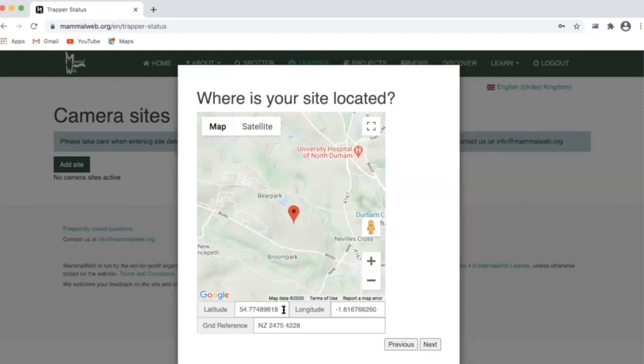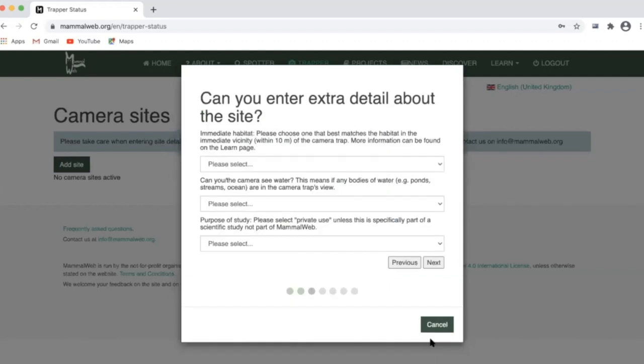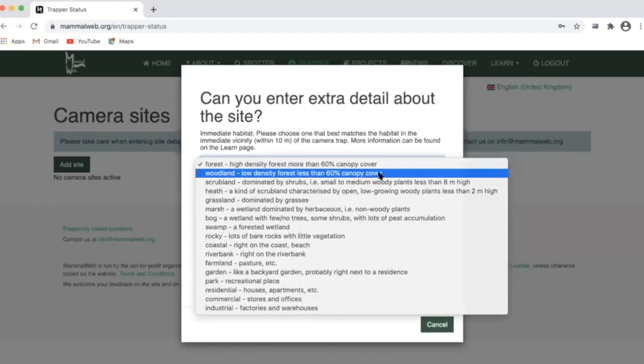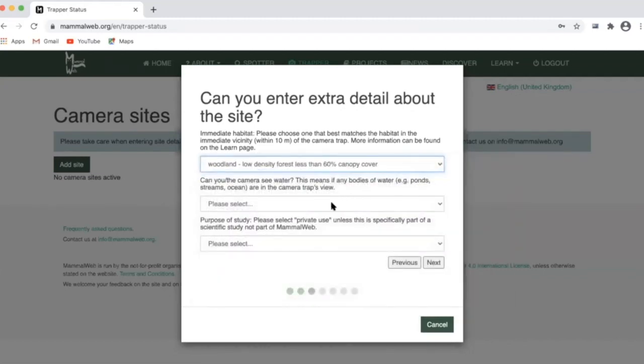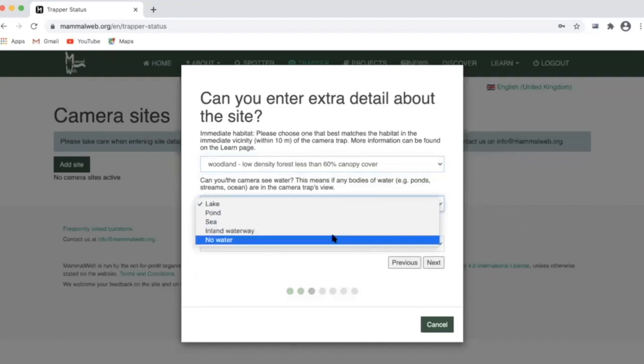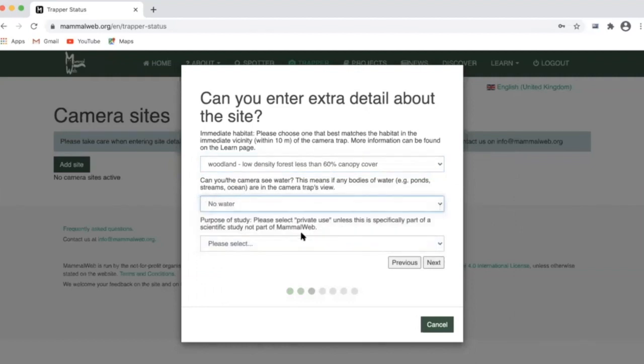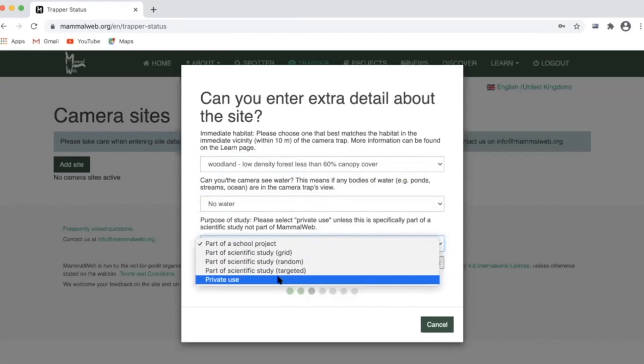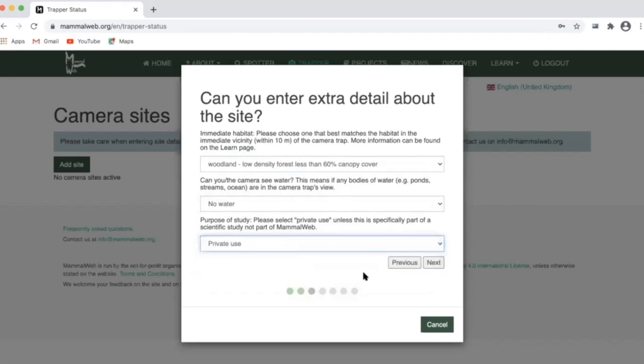Or alternatively, you can put in either latitude and longitude to a desired degree of precision or an Ordnance Survey grid reference. You can enter extra detail about the site, so for example, the immediate surrounding habitat, whether or not there's any water in evidence, and the purpose of the study, very often private use.